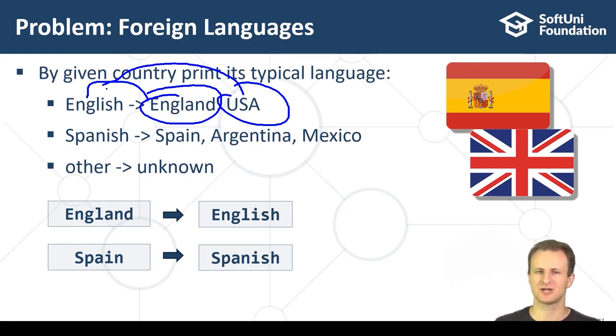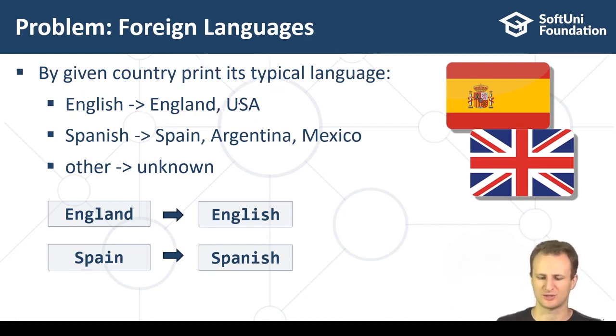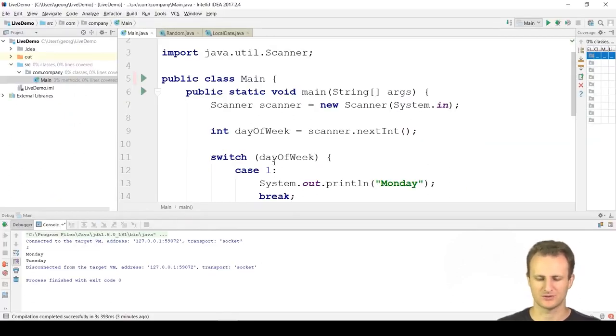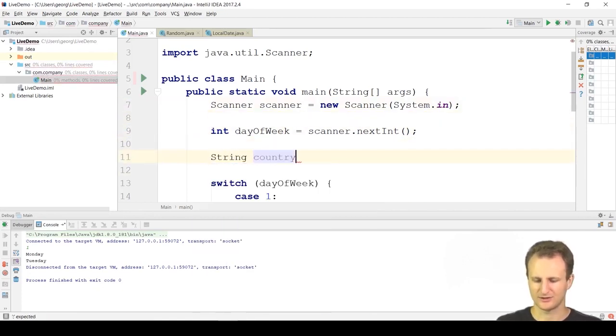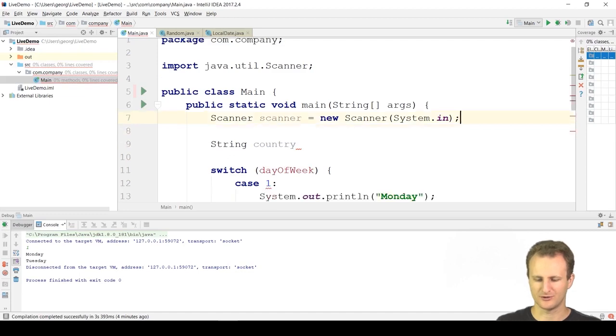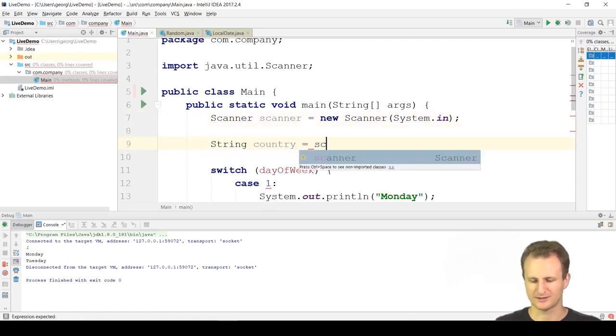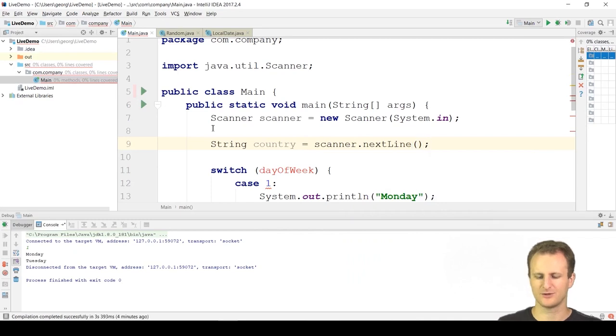Remember when I said that switch case has some situations where you actually do want to not have a break? Well, this is exactly one of these situations, because for two different cases we will be executing the same code. Okay, so let's do that. We're getting a country. This is what? A string variable, a sequence of symbols. So here's a string country, which we're reading from the console.